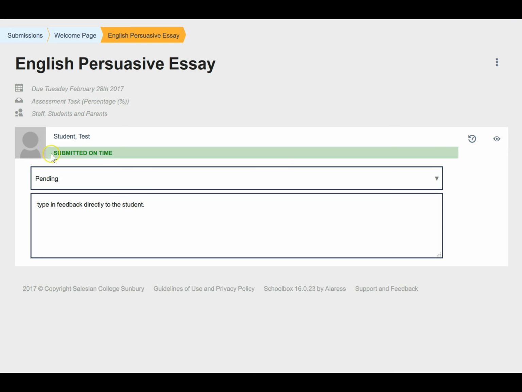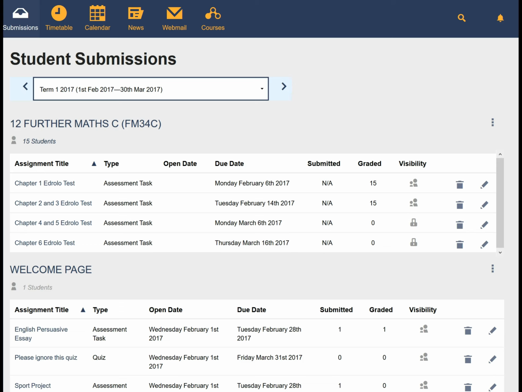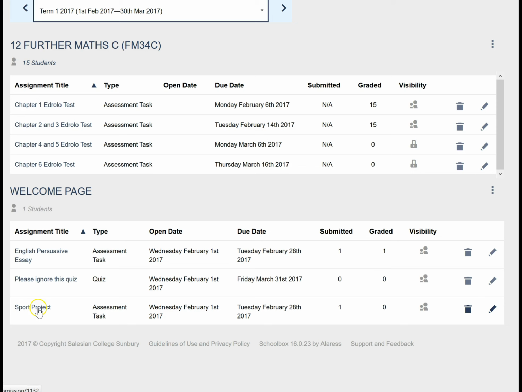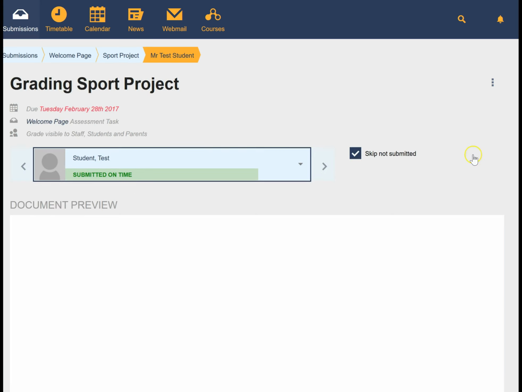To go back to submissions, just click on Submissions tab, and here we are, we're back on our submissions screen. On our submissions screen, I'm going to click on another task. This is the sports project. And test student has submitted on time, we can see, and the results pending. And here I'm going to click on View Submission, because this was submitted online.